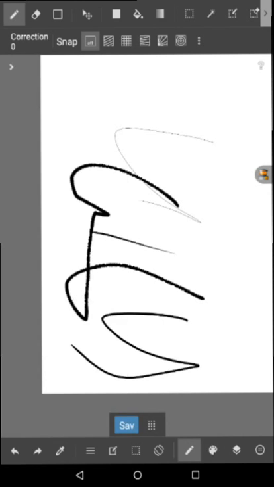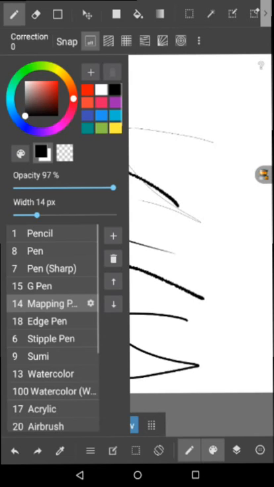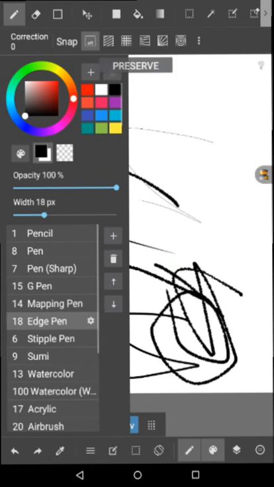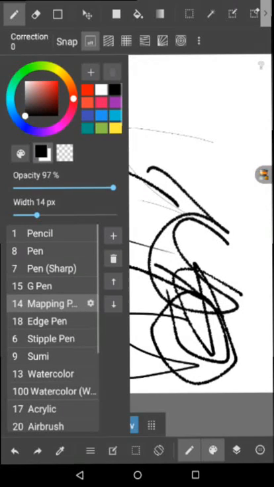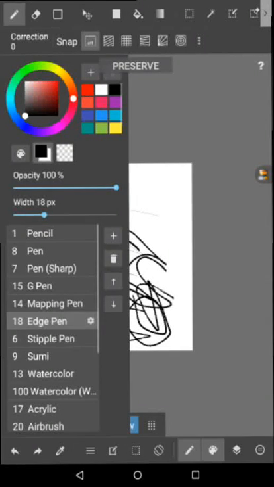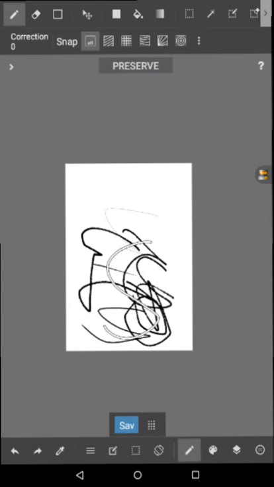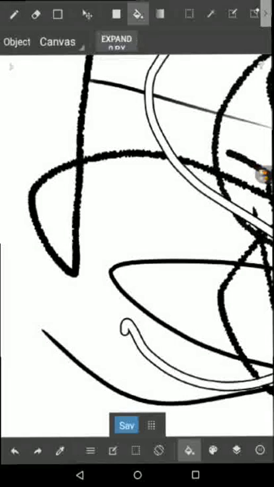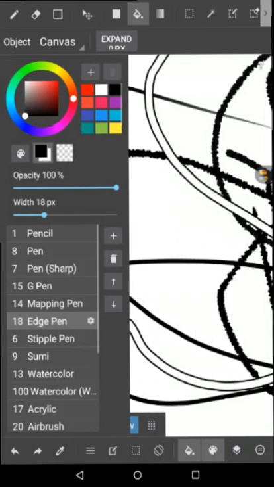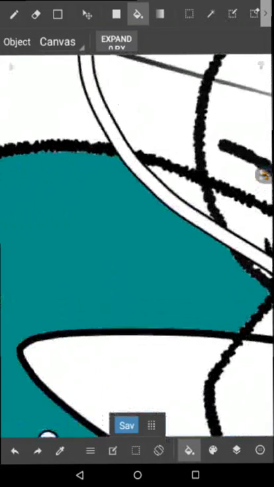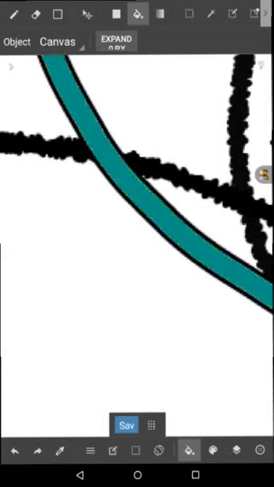The mapping pen has a similar texture to the Z pen and Sumi. Edge pen is pretty confusing if you don't know how to use it, but it's a pen that has edges inside. Then you can use the fill tool and select your color to fill in the edge pen.